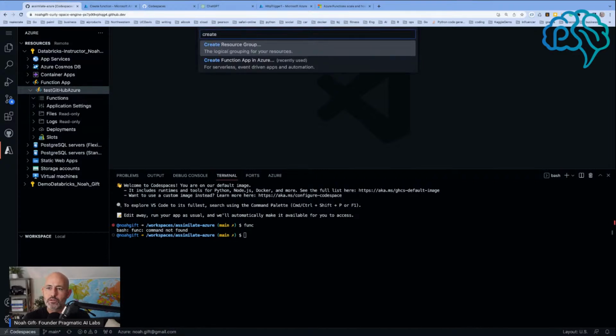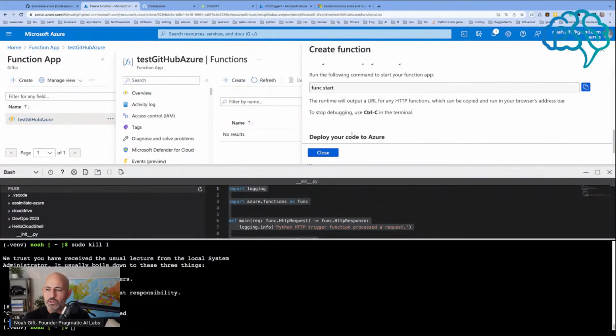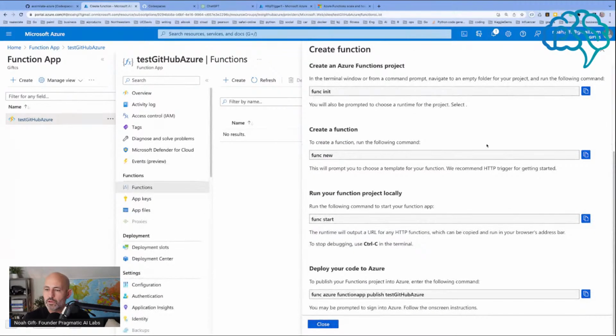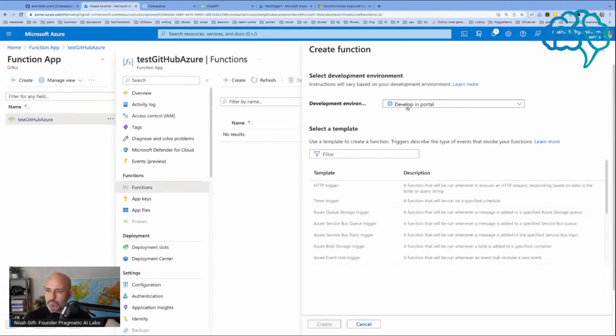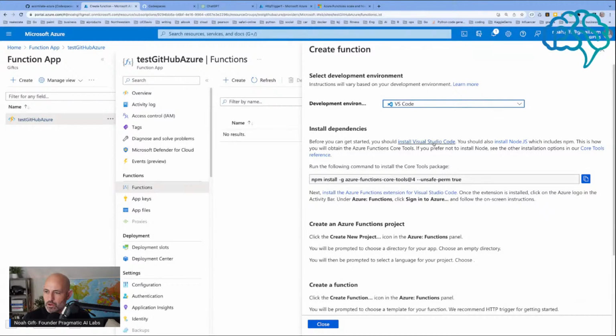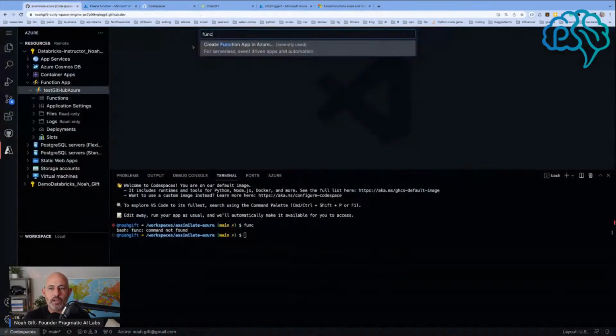Create trigger func. It's not going to be that though. It's going to be create function. So let's close this one. So if I say create, and we say VS Code, in the Azure Functions panel, we want to do Azure Functions. Let's try it within here.